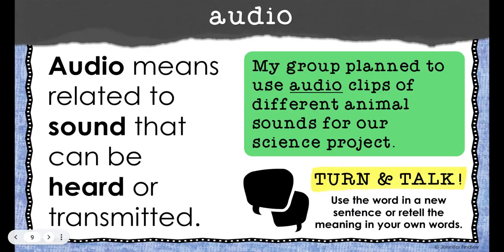So audio. Audio means relating to sound that can be heard or transmitted. So my group planned to use audio clips of different animal sounds for our science project. Now, hopefully you can think of a sentence where you might use the word audio.